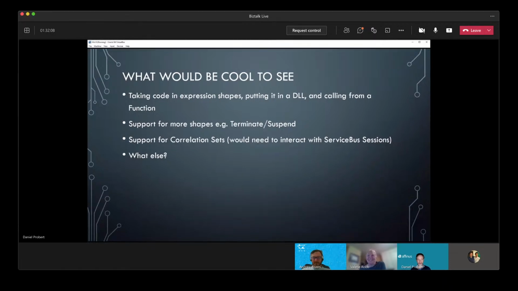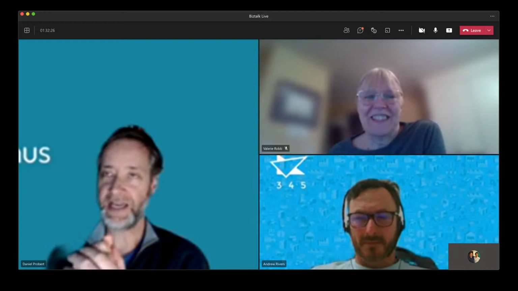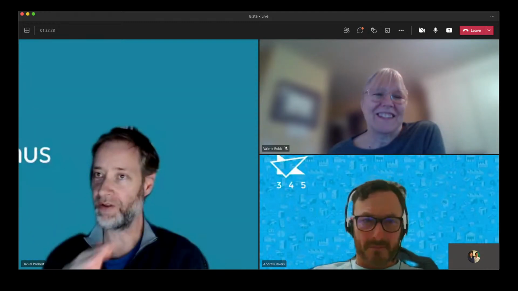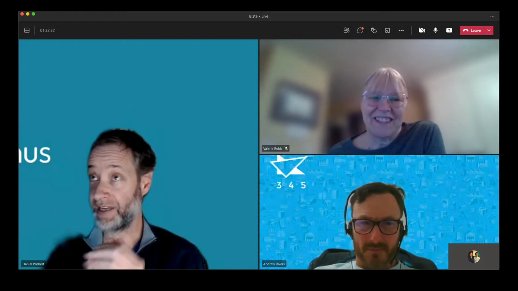So this is what I'm saying. What would be cool to see? Well, how about taking all the code that's in all the expression shapes? I'm going to stop sharing my screen, just in case that's what it is. But imagine taking all your expression shapes and all the code in there and compiling it into a DLL and then uploading that DLL into a function.